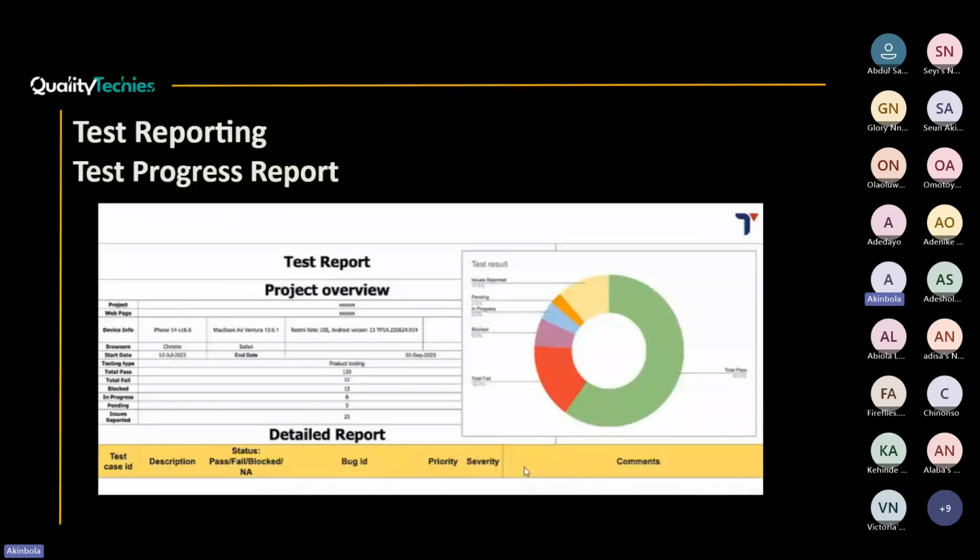Then if you raise a bug concerning that, you can also put the bug ID there. Based on the bug, you give the priority and the severity, whether it's low, high, or critical. Those are the things needed, and all the other numbers, the total pass, the total fail, are on the left of your screen and are translated into the pie chart on the other side.